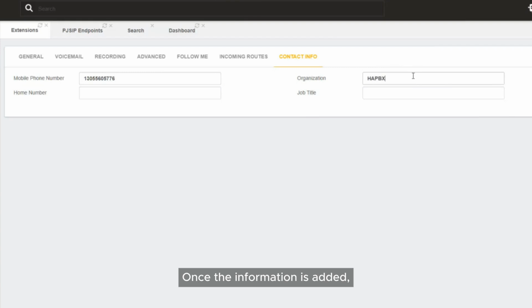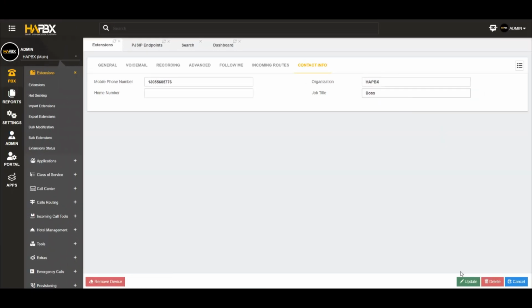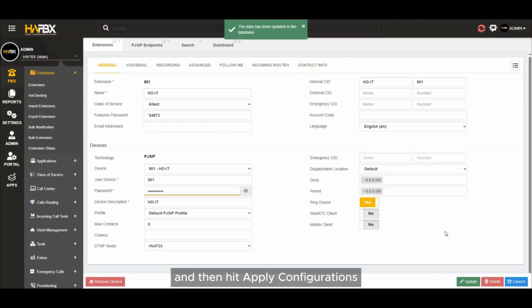Once the information is added, do not forget the final and most important steps. Click the Save or Update button, and then hit Apply Configurations to activate the changes across the system. And just like that, this supplementary information will now be visible from any device that uses HAPBX's Centralized Phonebooks.